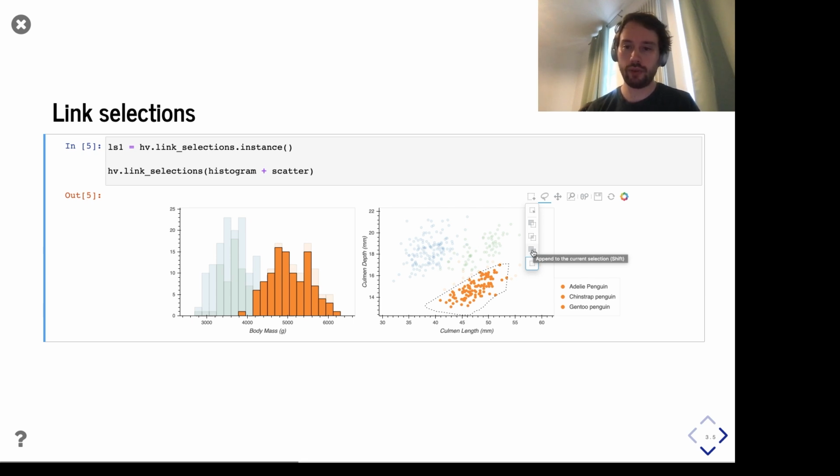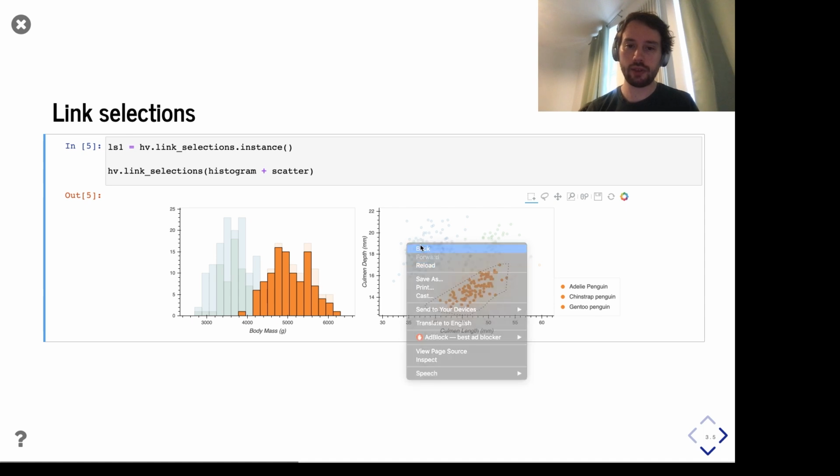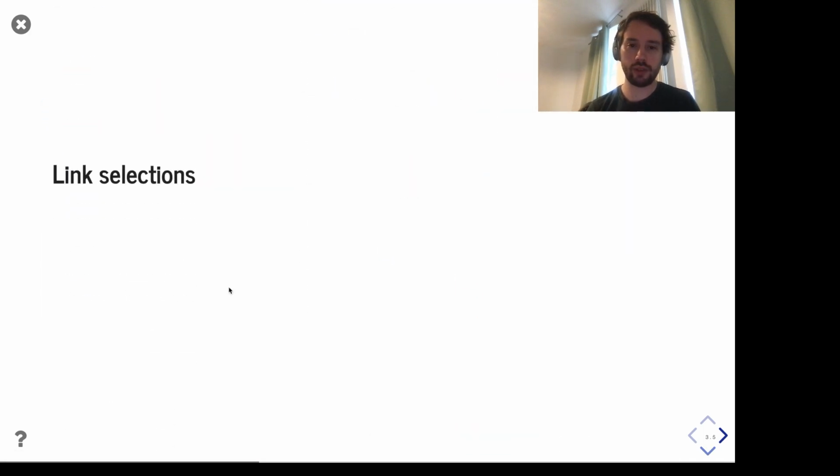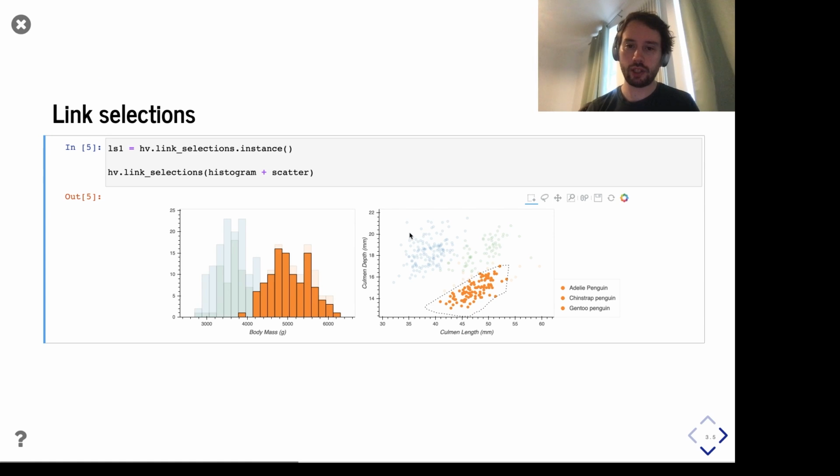So far, we've had the replace mode, where it just replaces the current selection. We can also combine selections. So here, for example, I can add a selection. I can combine multiple selections to basically get more control.